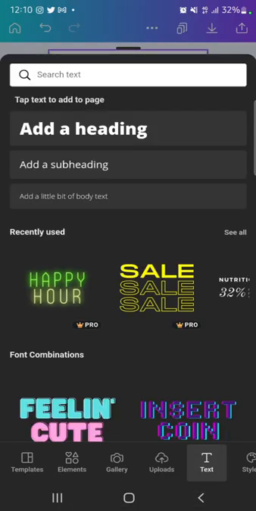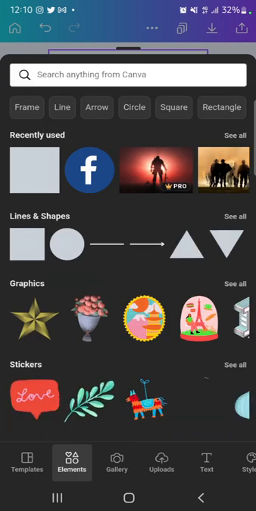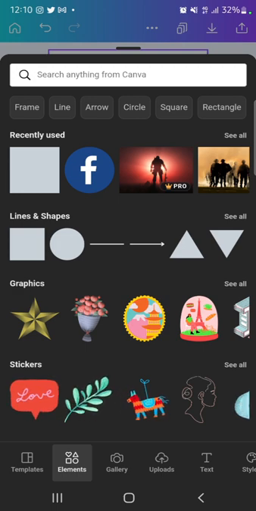what color do you want to use? Okay, let's say I want to use weight loss. Let me use white background. Now there are what we call elements. Click on this plus sign. Look at this element. Click on this element. Now here you can get shapes, you can even get pictures, you can get what have you. You can get different things.